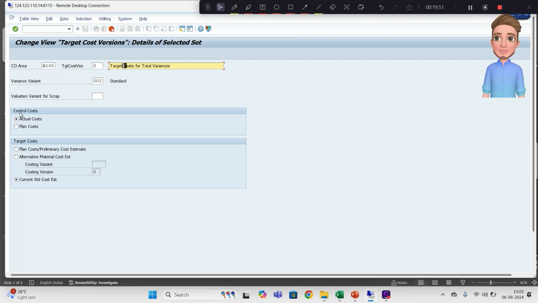So for controlling, we call it control cost. I am saying don't take planned cost, take actual cost. Because when I am producing the goods, I know my actual consumption of my materials. I know the actual consumption of labor activity, all other activities, I know actuals. So I am saying for control purpose, this is the benchmark. Target is the benchmark. For control cost, you take actual cost. For target cost, you take the current standard cost estimate.